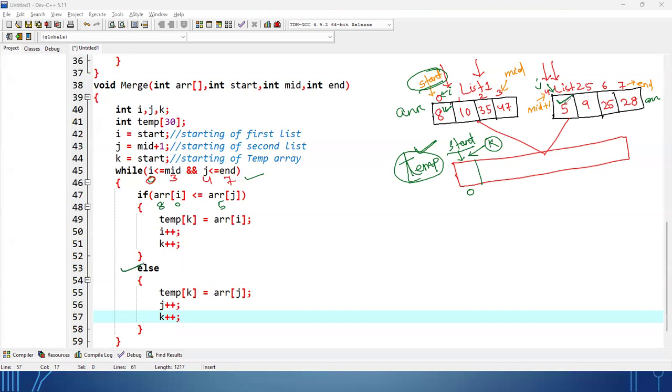What will happen? This j position value will come to k. Okay. After that, the j position work is over. So now j will be incremented to the fifth index. And k will be incremented to the next index, because the next value we compare will come to the resultant.